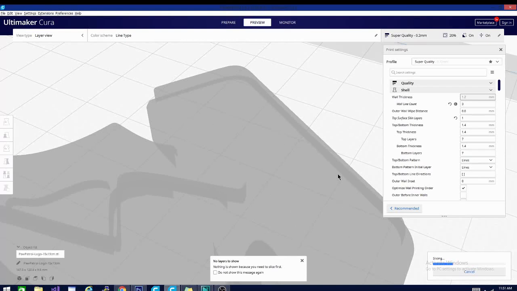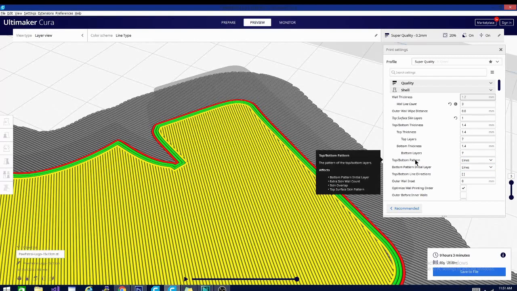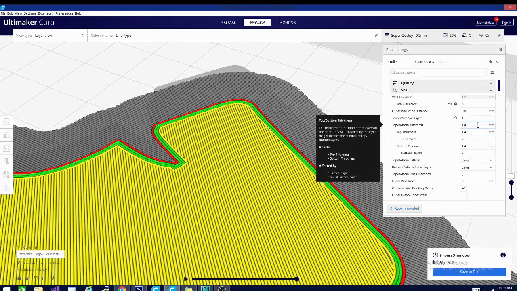So while we're waiting for this to slice here, I'm going to go ahead and leave it. We're just going to talk about a couple more things while we're on the subject. So you also have the bottom pattern initial layer. Now this is the pattern on the bottom of the print on the first layer. So this is technically not the same thing as this, and they can be set to 2 different settings. Now, this is going to be the very, very first layer of the model itself. This is going to be the pattern for the top or bottom. So this is going to be affected by your top or bottom thickness.